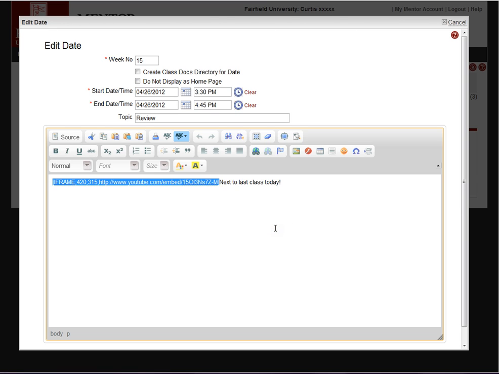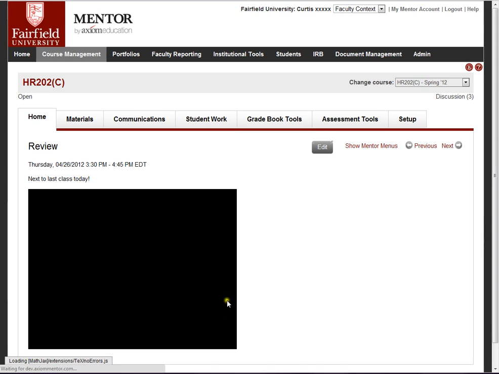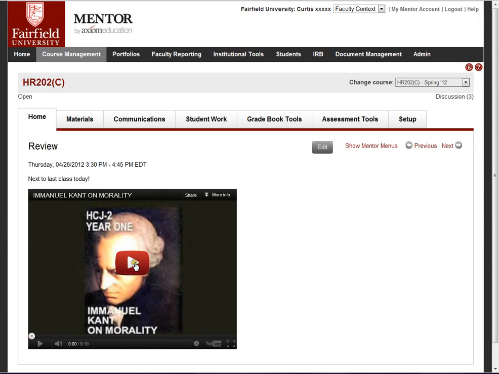So let's do this. You can see here, this is the code that Mentor generates that will generate that video. I'll save that, and there's the link to the video right there, and it will play directly from the web page.